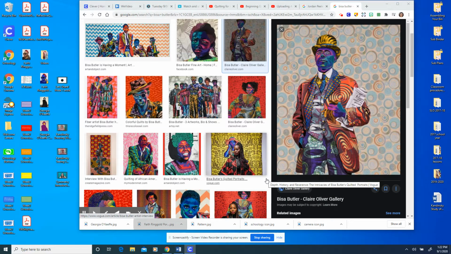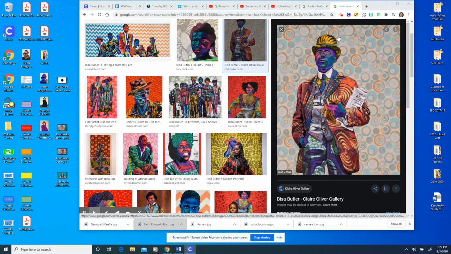Using Bisa Butler's work as inspiration, I'm going to have you research a portrait of somebody that you find inspirational, and then we're going to focus on that for our project. We're going to use our pattern papers for things like background and outfits, and I'm going to show you how you can use a program on the computer to get different colors on a person's face.